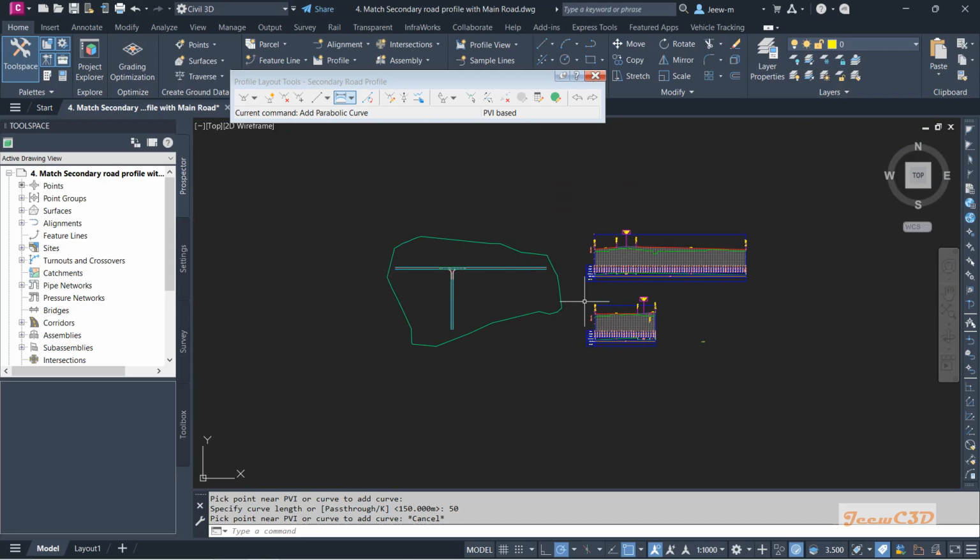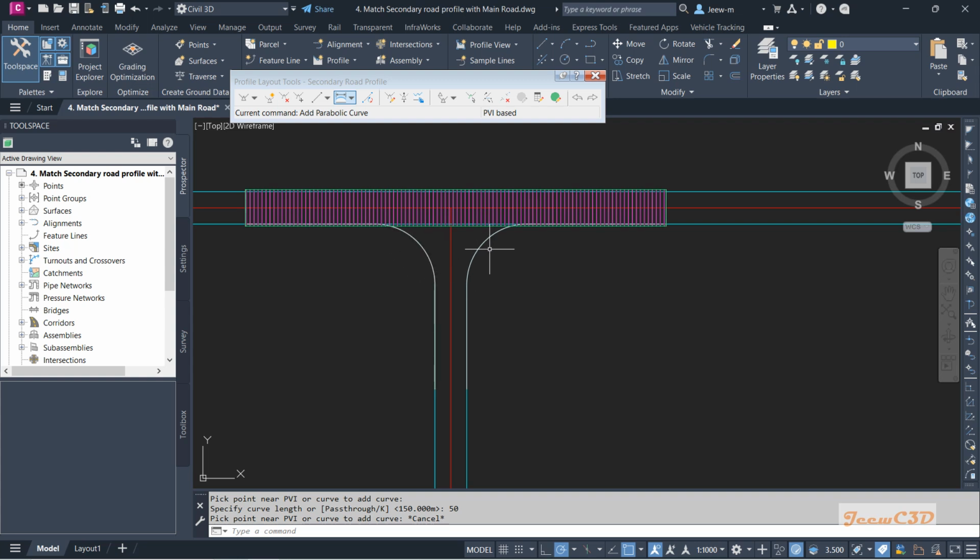In the next section, we will see how to create the curb return corridors for these curb return alignments.